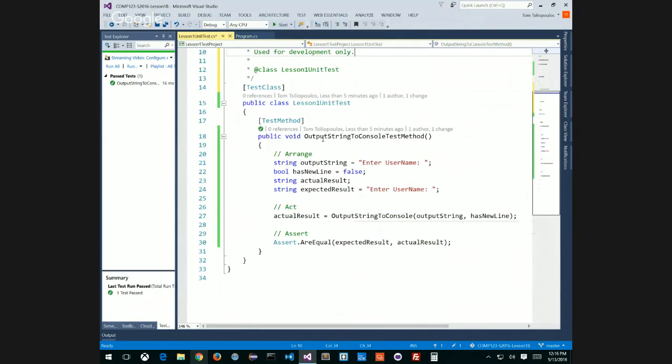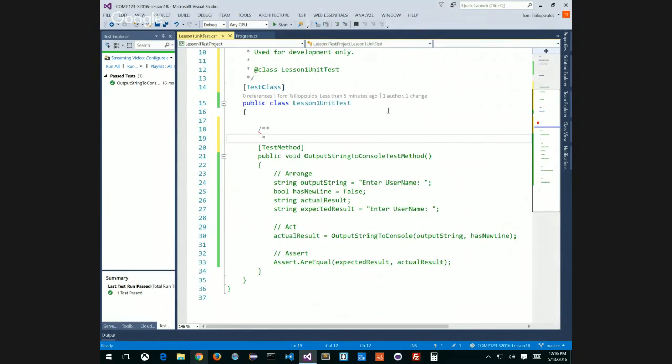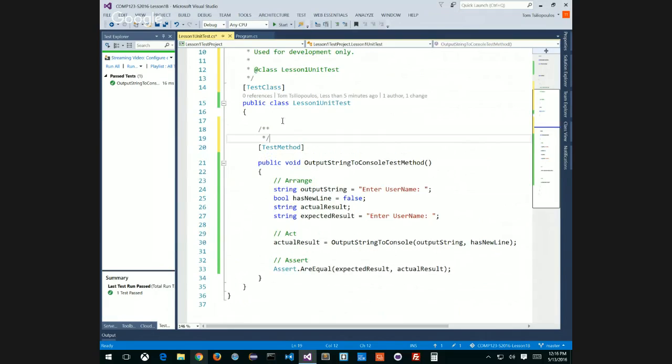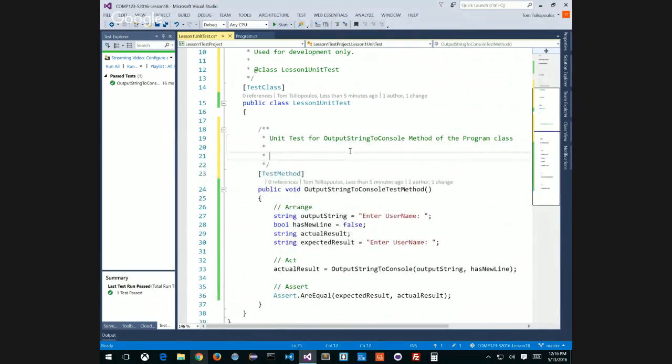Okay, and this output string would also be something that I'm testing, right? So I could do something like this, right? And say something like unit test for output string to console method of the program class, right? That's what this thing does. This is a method, @method.